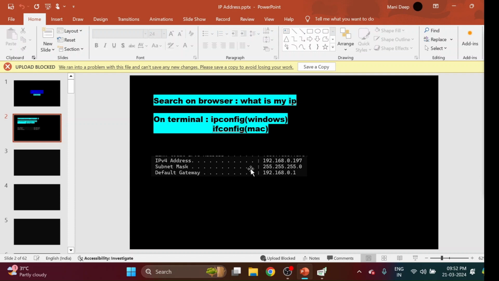So this is my IPv4 address, 192.68.0.197. Subnet mask and default gateway, I'll explain later. This is my private IP address. Even if it is known to anybody on the internet, they can't hack it because it is unique. This is a private IP address, and people can't locate me based on this.